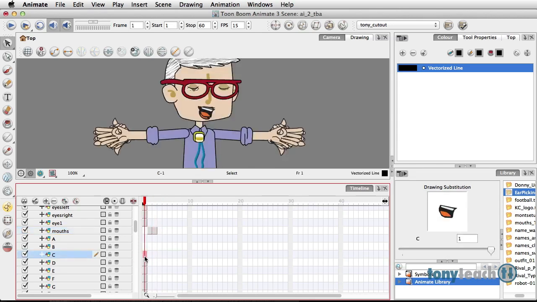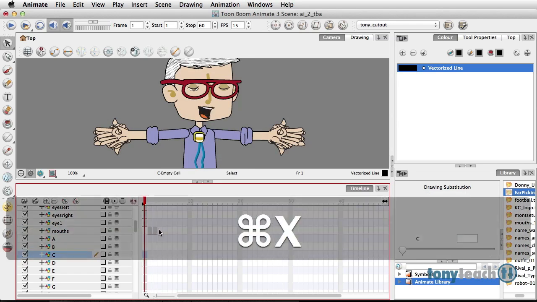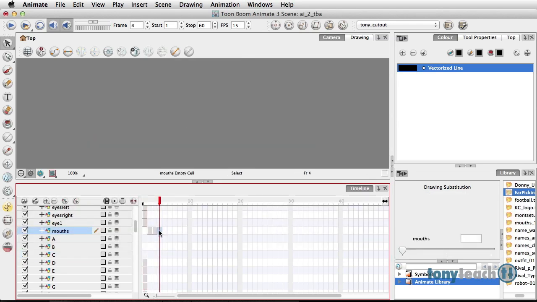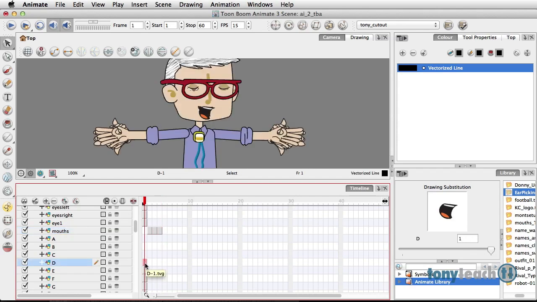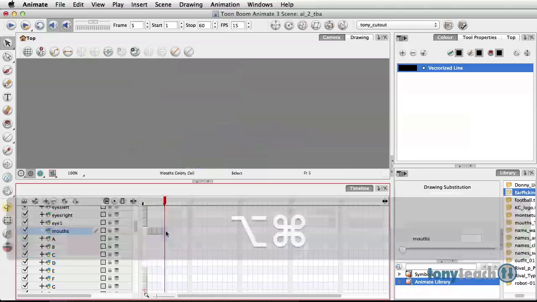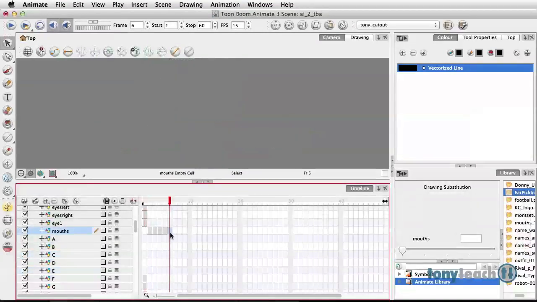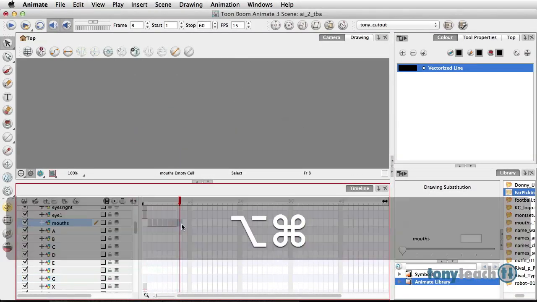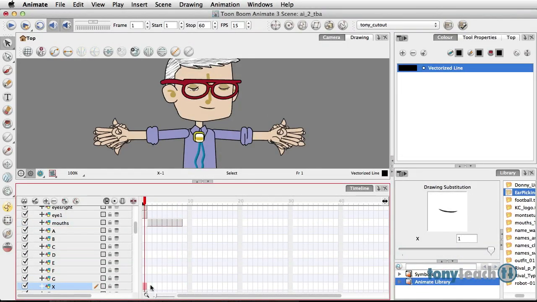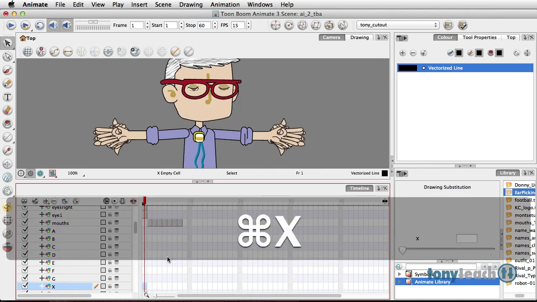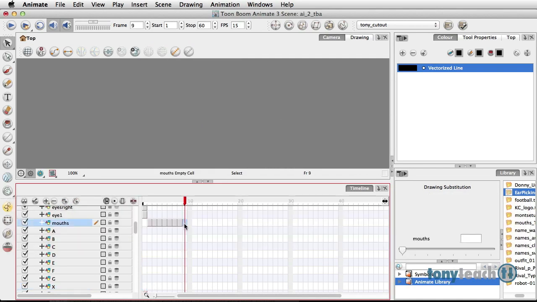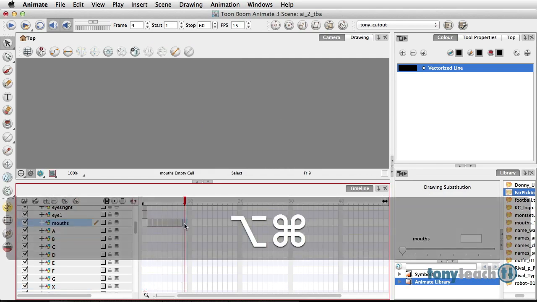So now I'll do the same thing for C. We'll do cut, Command Option B, and that's Control Option B on PC. I'm just going to continue this through the rest of the letters real quick. And the last letter X, we'll do Command X. Select the next frame, and Command Option B.